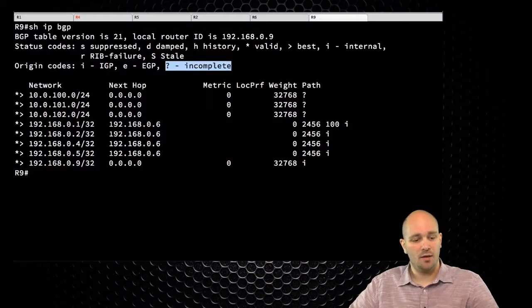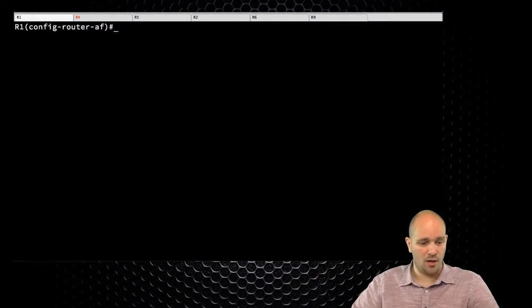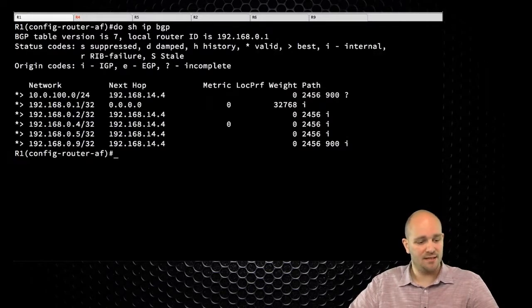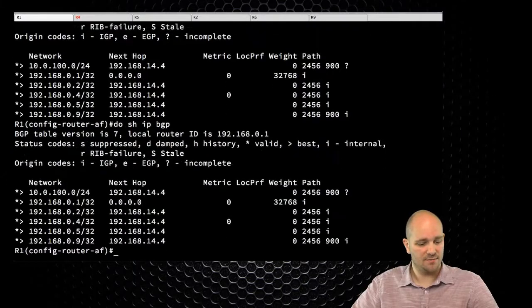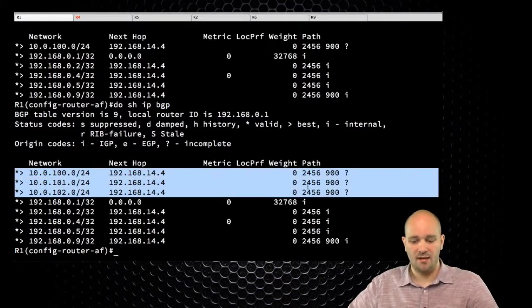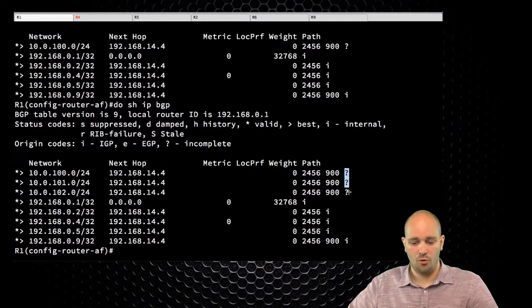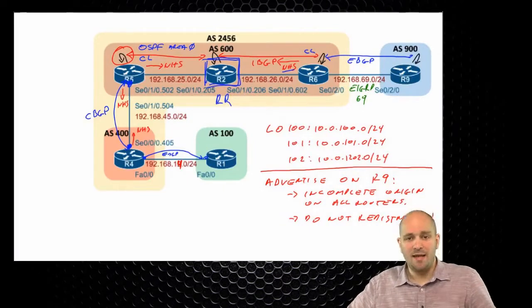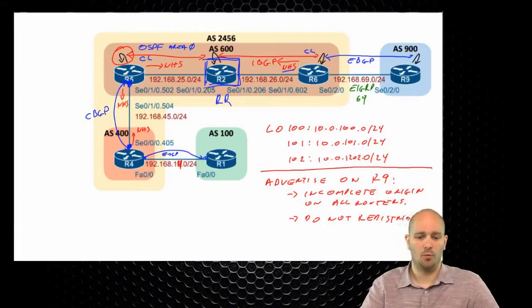So now, if I go to R1 and do show IP BGP there, I will be seeing these three routes. Actually, not just yet. There we go. I will be seeing these three routes arriving, and they will actually have origin as incomplete, all three of them. So this was relatively easy so far. Now, let's make this task a little bit more complex.